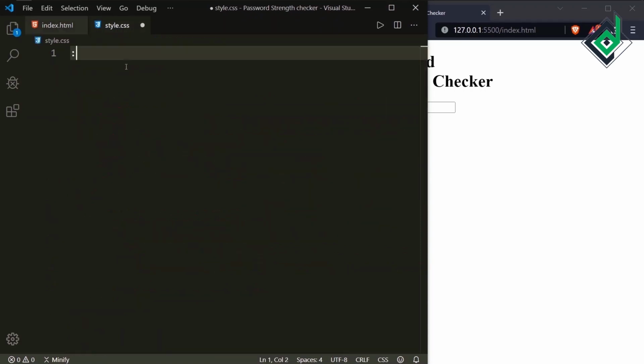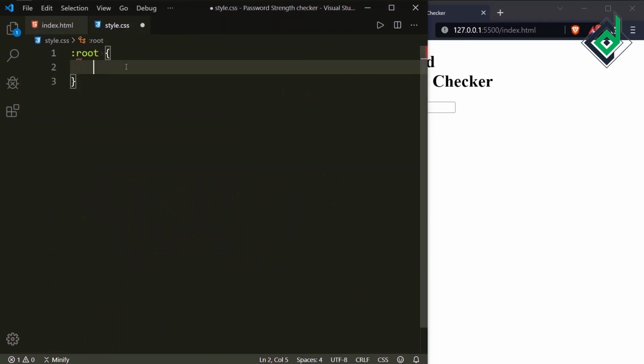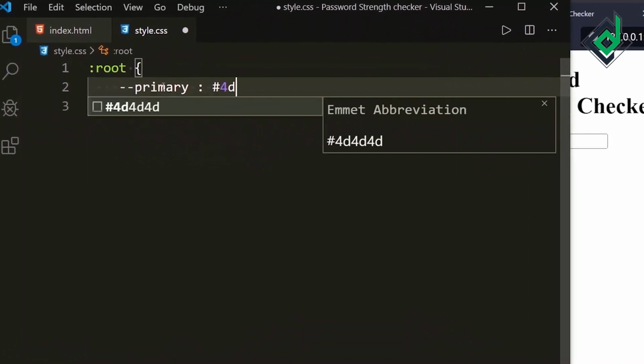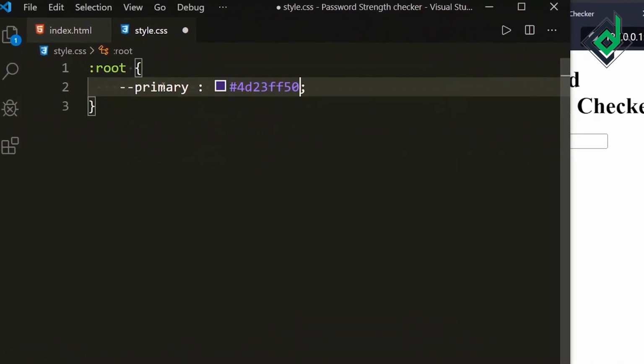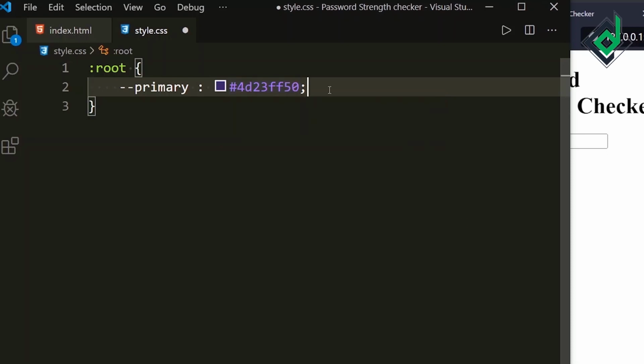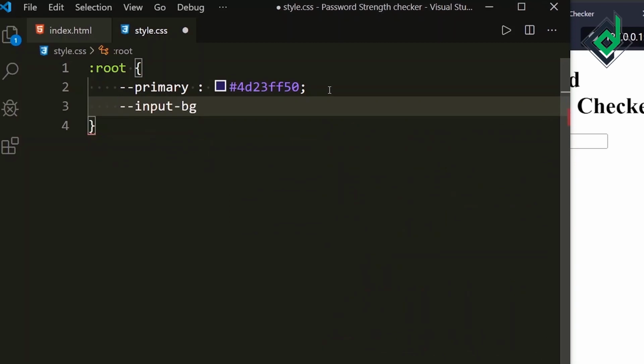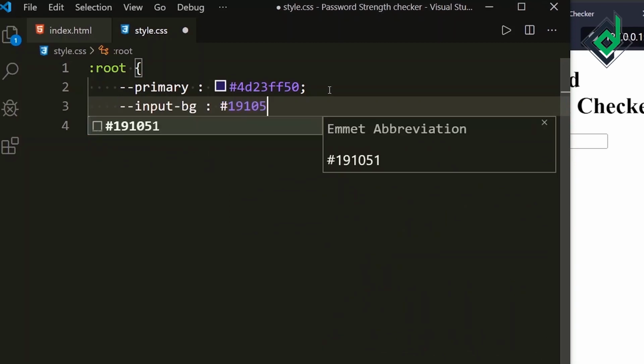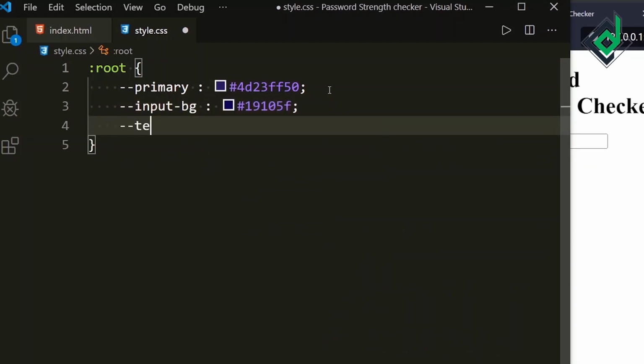In the style.css file, for the root pseudo class, I'm giving some color variables. So for the primary variable, I'm giving some kind of purple color. At the end, I'm giving 50. That means 50%, which is the alpha value that controls the transparency of that color. Similarly, let's create another variable, input bg. For that variable, I'm giving dark blue color. And also let's create another variable, text color. And for that variable, I'm giving white color.